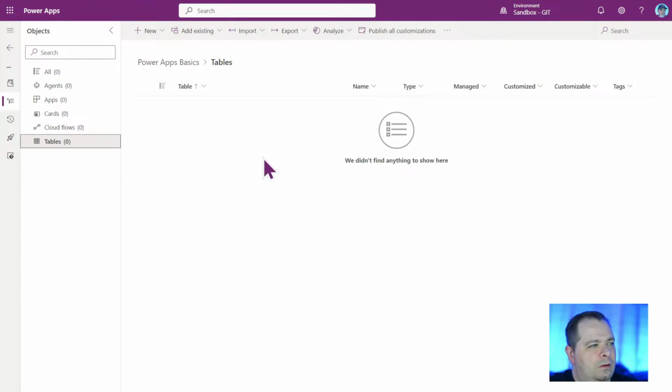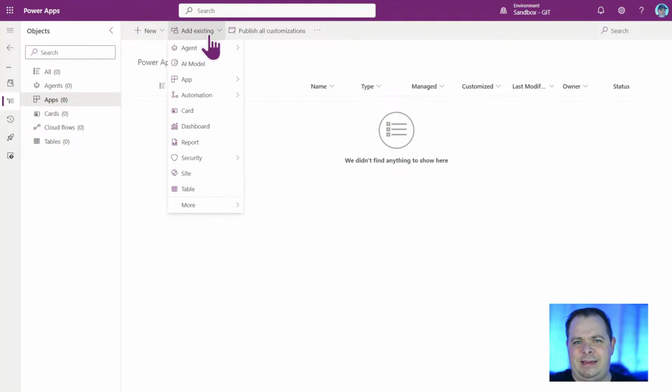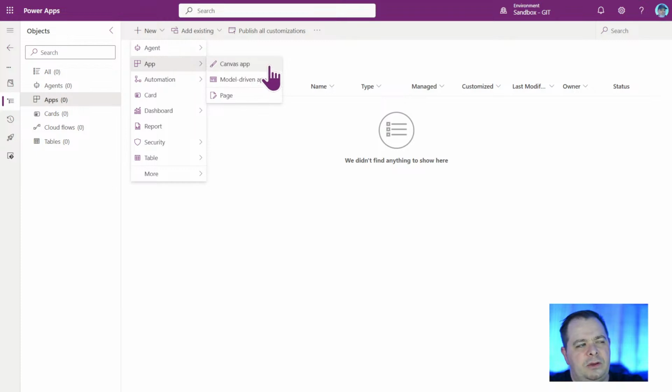So the first thing that I'm going to do is I'm going to go over to apps. And let's say, for example, you'd already created your first Canvas app, well, you can still add it here. That's no problem. But let's create everything new and fresh. So I'm going to go into app, and you have a choice between the three flavors of Power Apps.